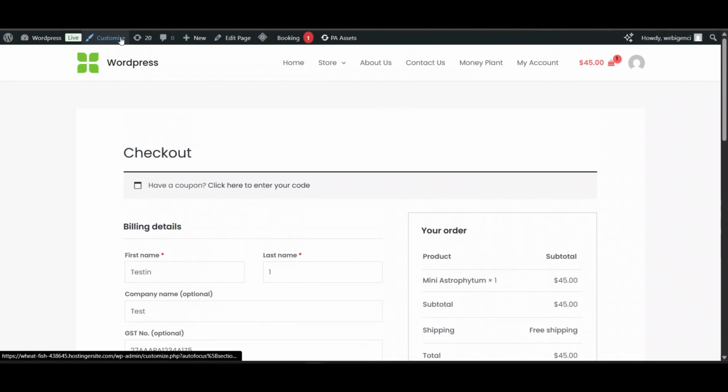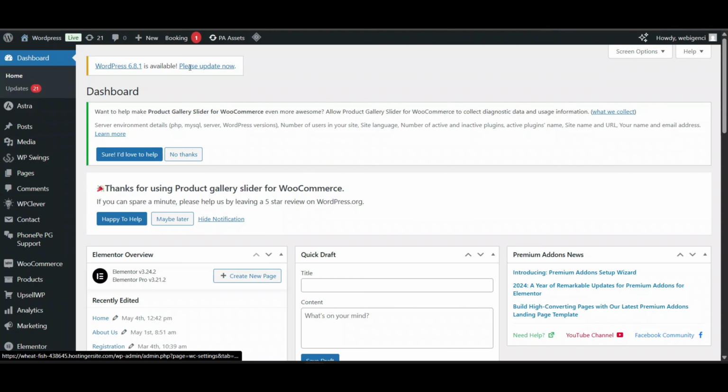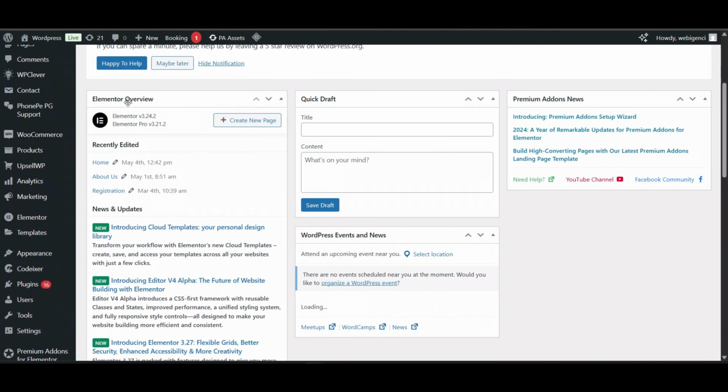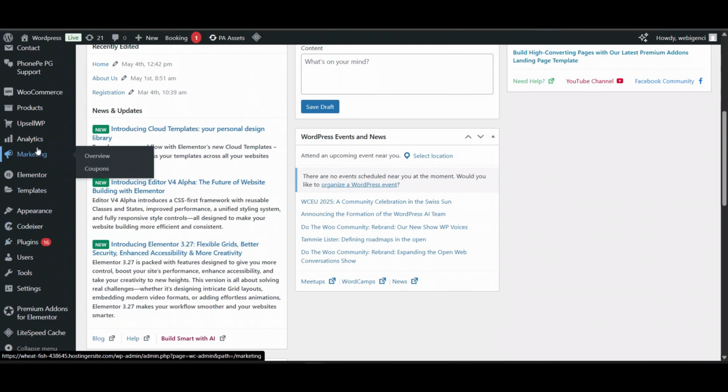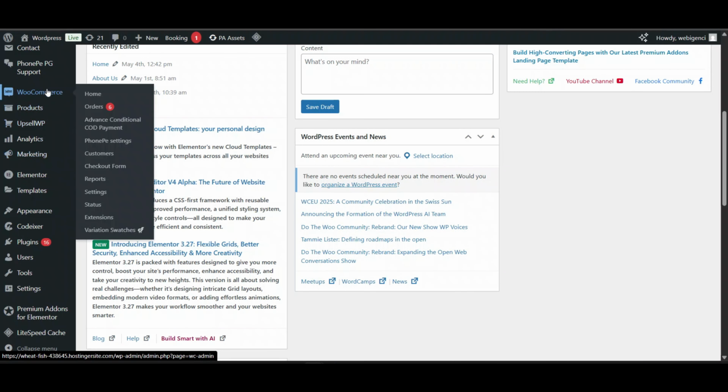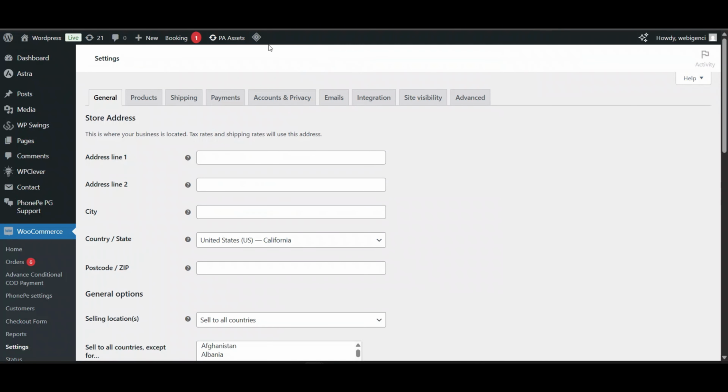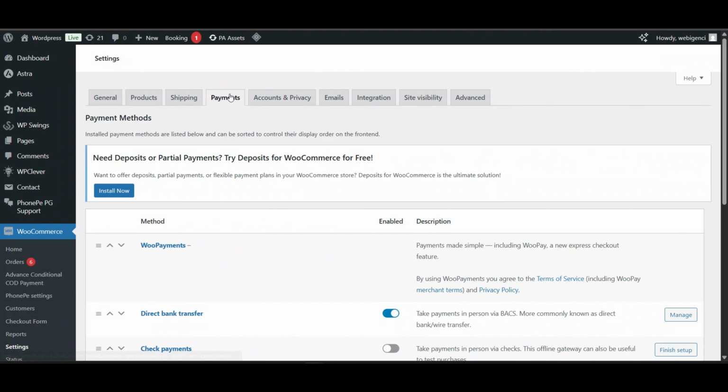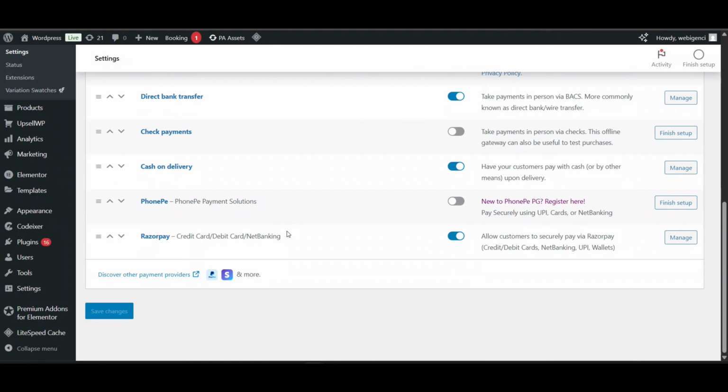To add that payment method in WooCommerce WordPress, first log into the admin dashboard of WordPress. We need to add a payment gateway. You need to go to WooCommerce settings, here Payments. Now in Payments you need to add a payment gateway.